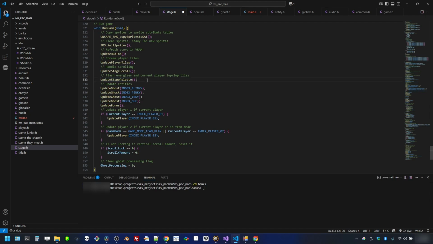Update stage palette, that can be interesting. If you update the palette in active display, there will actually show little dots. I don't know if you've ever seen this. You played a game that has little dots that show up on the screen for no reason whatsoever. This could be attributed to it, because updating the palette during active display can actually show those artifacts. So I try to do this again immediately after everything. This should be more than enough time to do it.